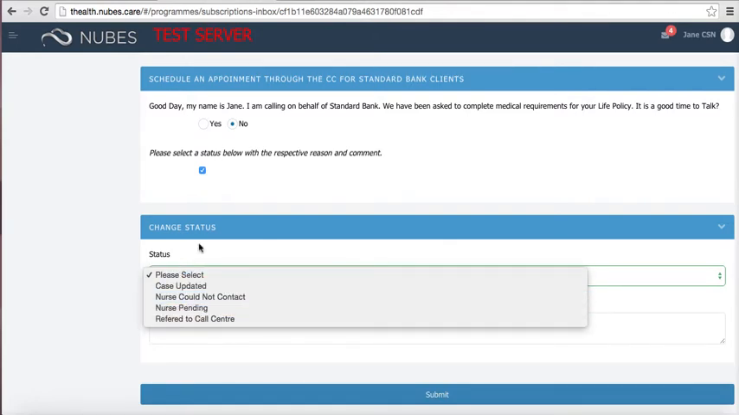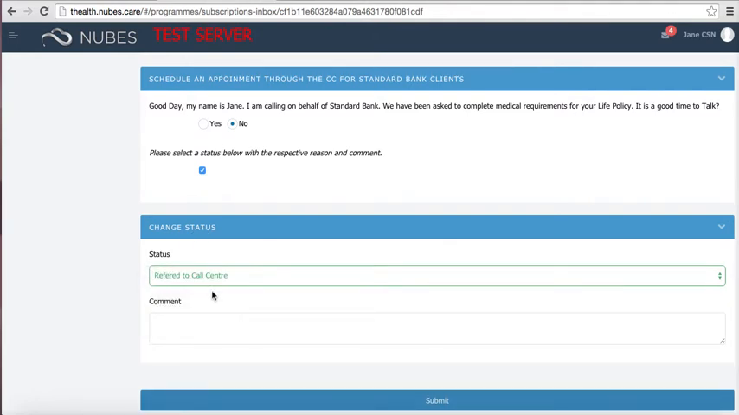Or if you want to refer the case back to the call center. So you've spoken to the client and they don't want the policy anymore, or you've encountered problems, or whatever it is. You've phoned a couple of times, it's just not happening. You can refer it back to the call center and say whatever you need to. "Please close case. Client does not want the policy." Okay, and then you can submit. They'll get back to us at the call center, and we can handle it further from there.